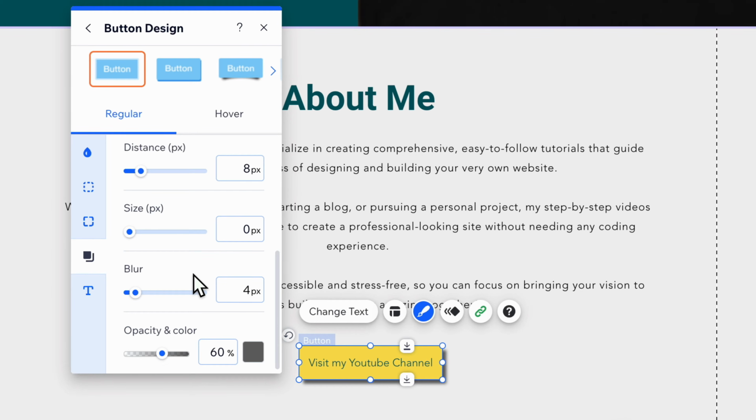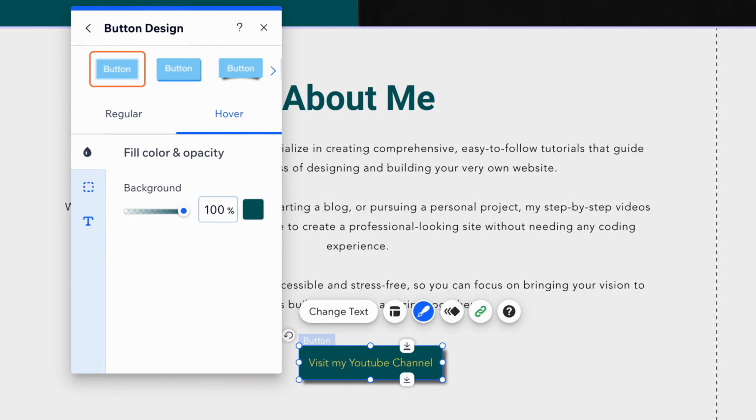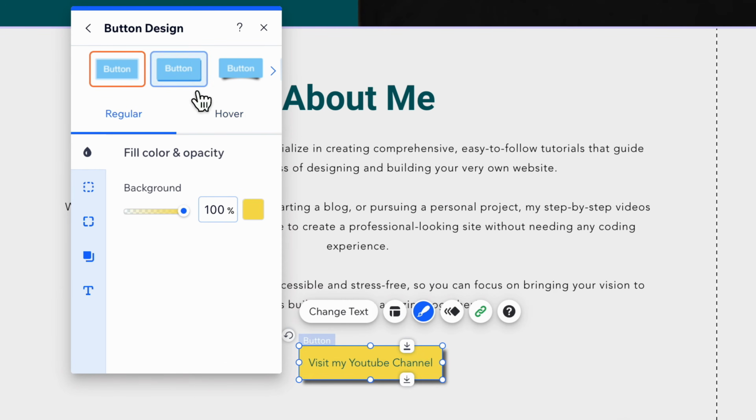And the cool part about every button, it has two states. So you have the regular, which is the state when someone is on your site and sees the button. But when they hover over it with the mouse, it will change to green and text in yellow. And you can change that.